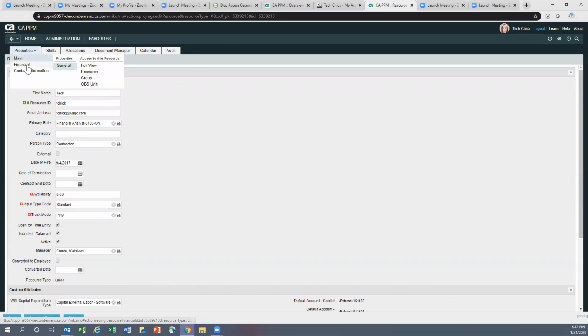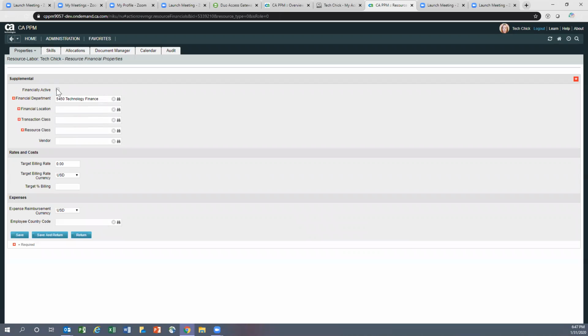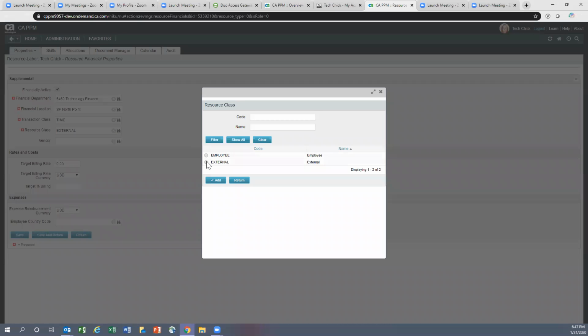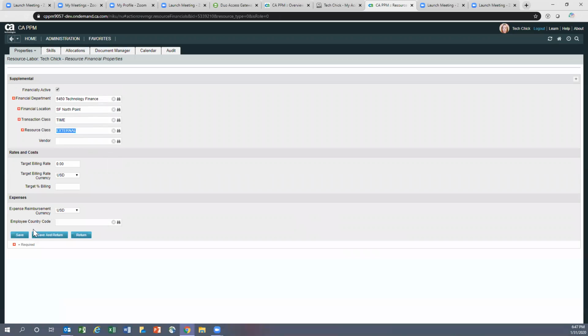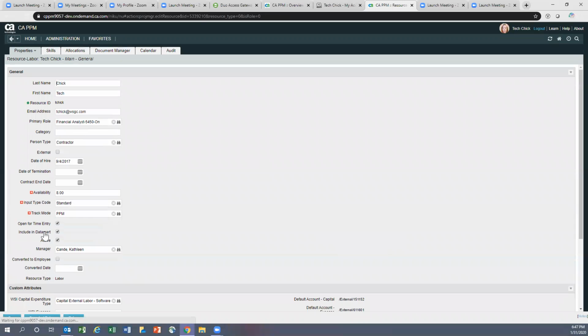Now we're going to click financial and set the financial settings. Our system is financially enabled. We're going to say this person is located in San Francisco. Transaction class for time entry should be external for external, instead of EM for employee. Let me show you the values here. We're going to select external. Click Save and Return.